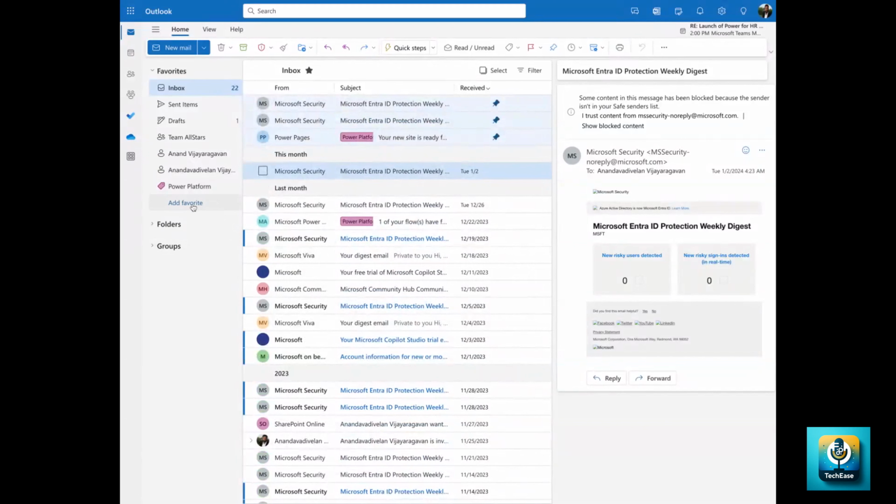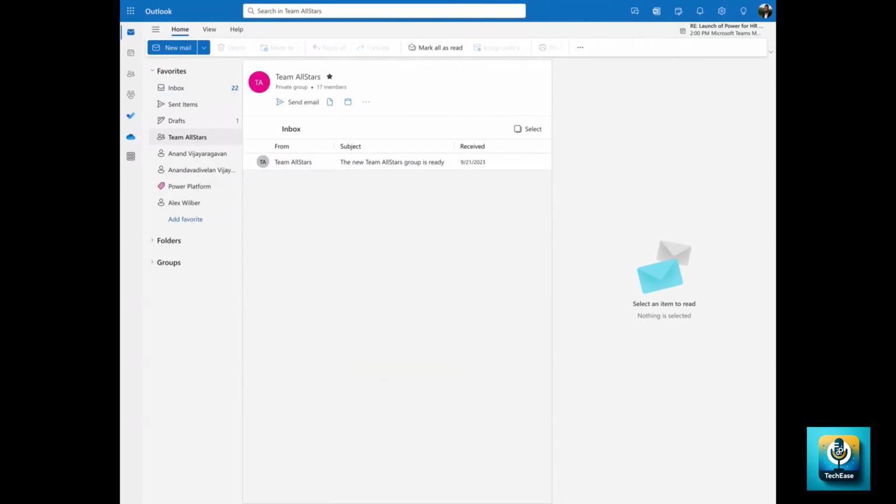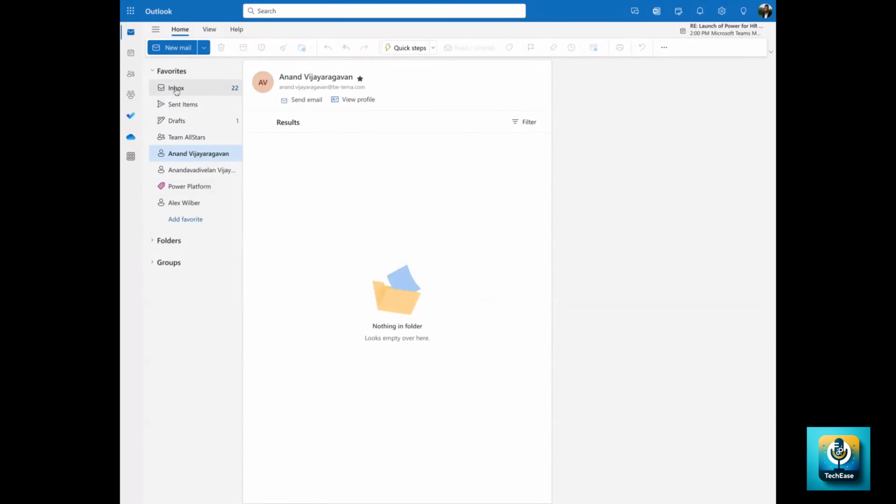If you went to the side menu here and click on add favorite and then add the person that you would like to add as your favorite email sender. So once you do that, you can then get back to the emails that they've sent to you by just clicking on their name here. And then all the emails that have come from them get filtered down, and you can see that here.